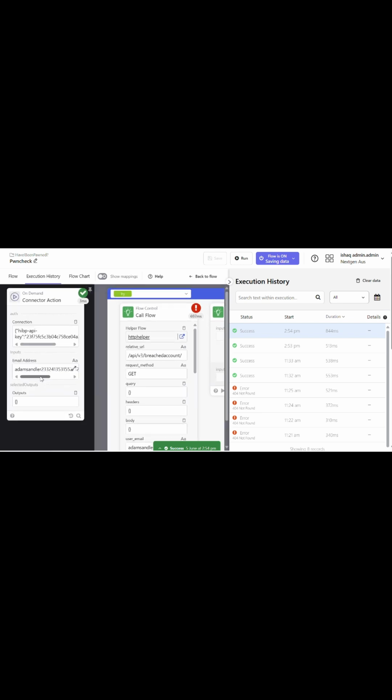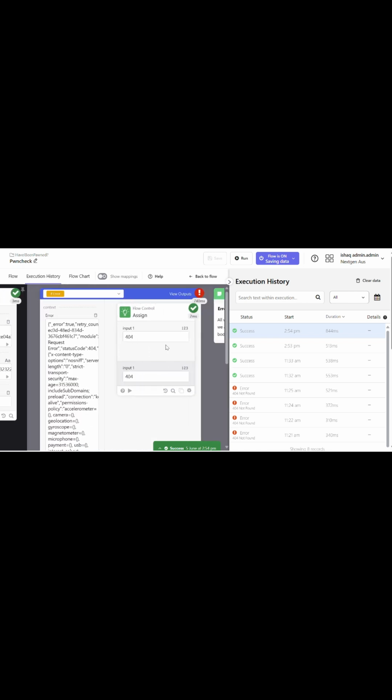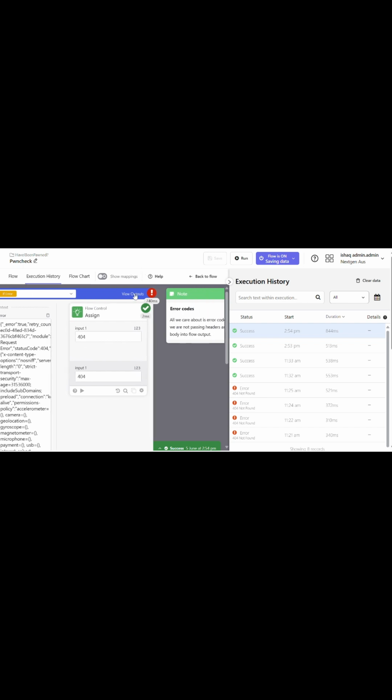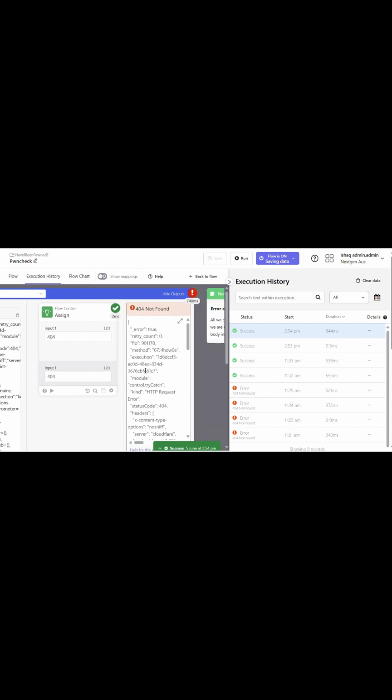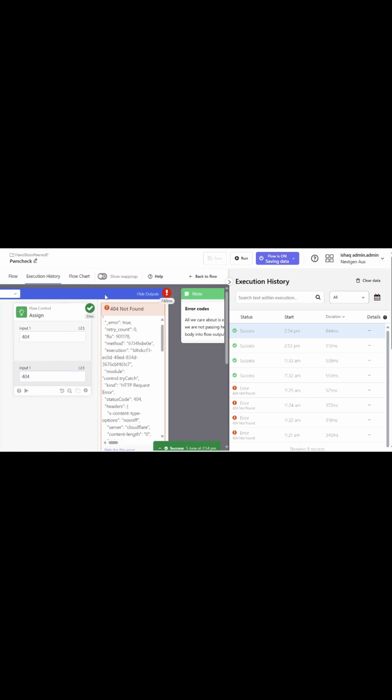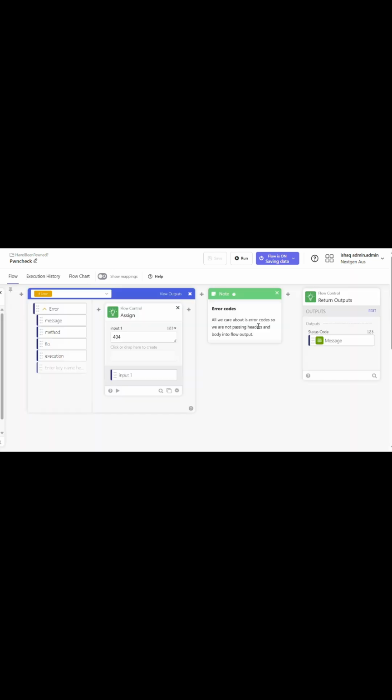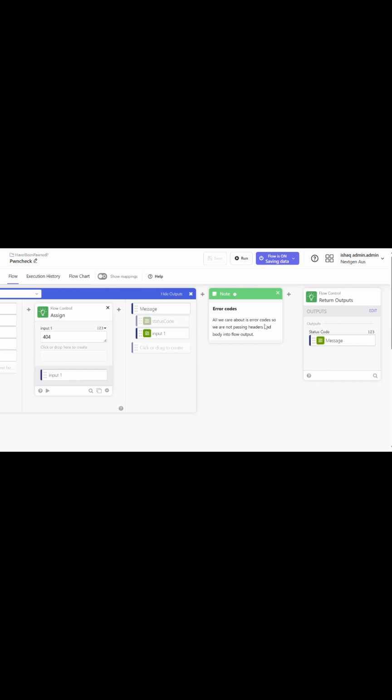So in the event where an email address has not been pwned, what happens? It goes to the error handling mechanism. We'll just say 404 as an output, and we will pass that over here. So we'll pass this 404 message from this card to the flow output.